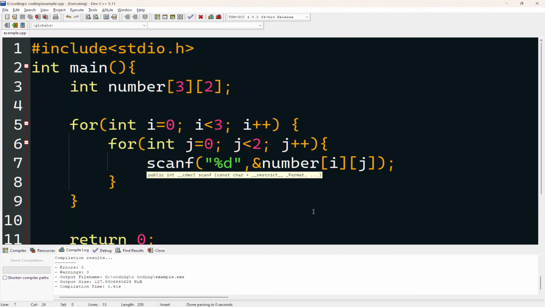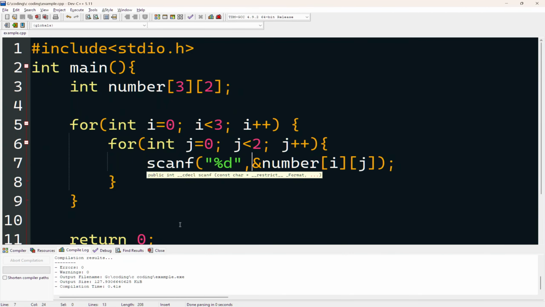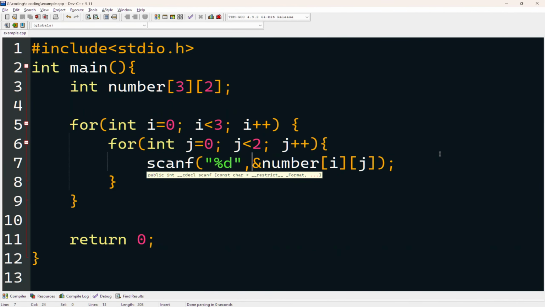Okay, I run it. It takes 6 numbers: 1, 2, 3, 4, 5 and 6. So successfully it takes the 6 numbers as input. The same applies for output.